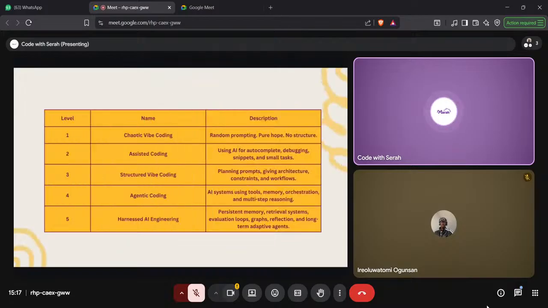But we're going to look at this from a high-level overview. When we speak about vibe coding, especially right now in the vibe coding era, we can narrow it down into 5 different levels. At level 1, we have the chaotic vibe.